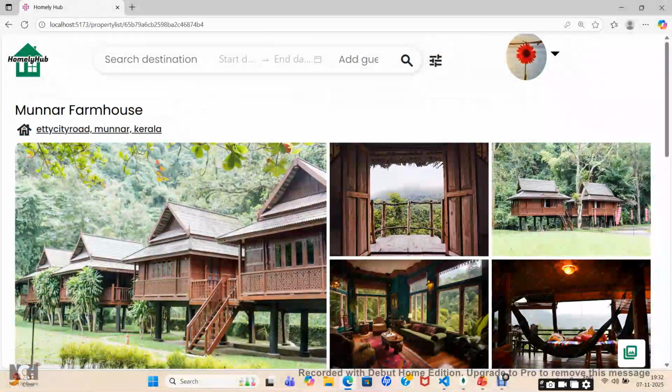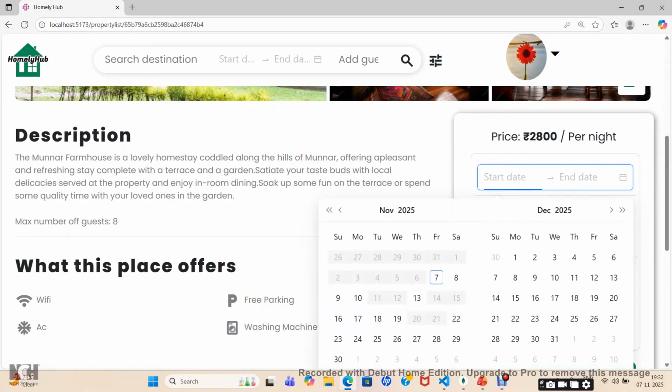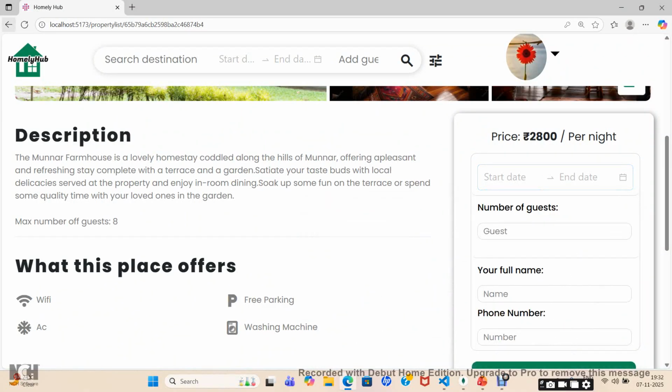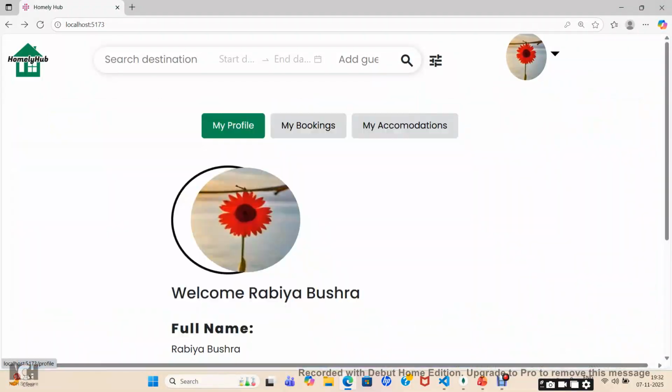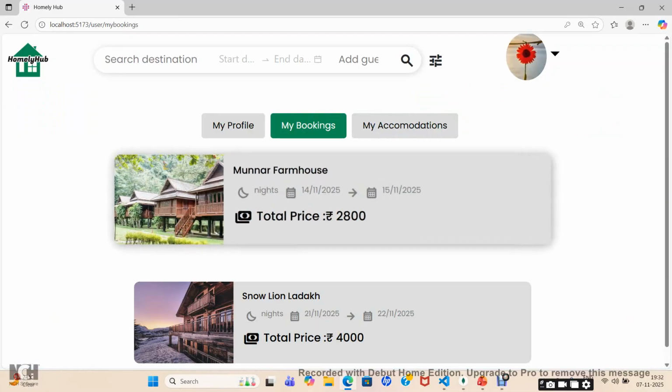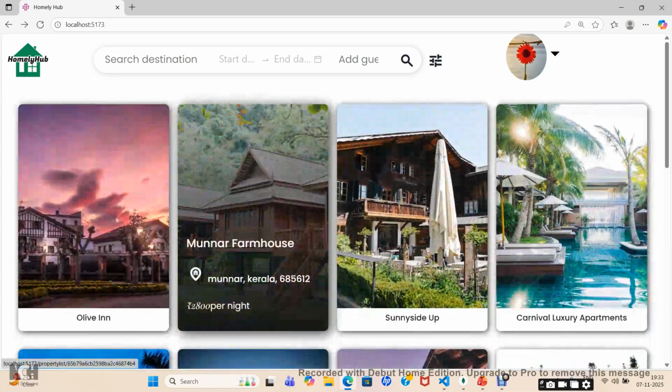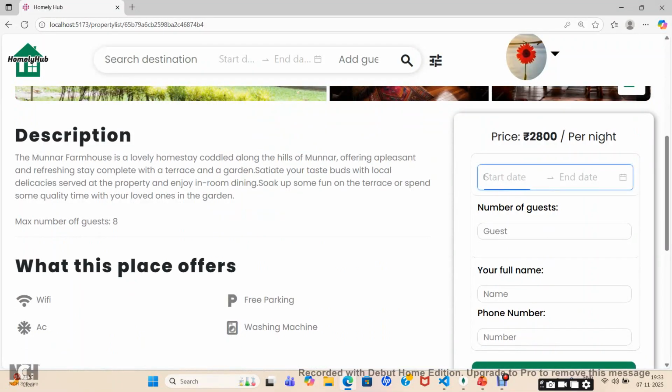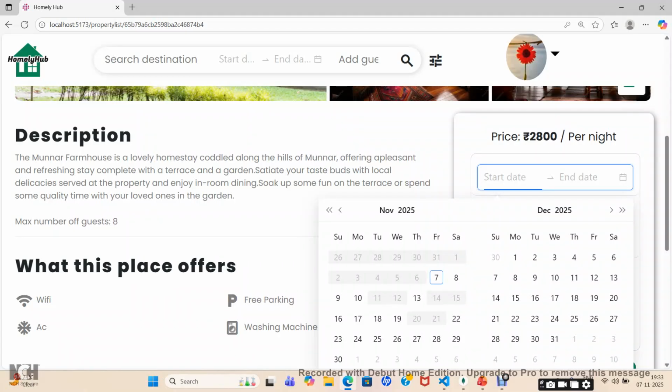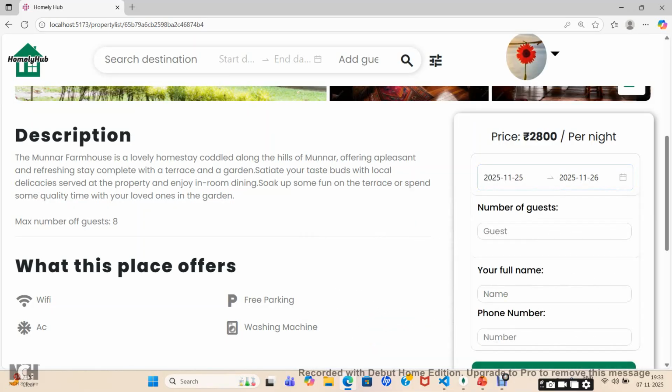Want to book another resort? Suppose, now just look at my bookings. I have booked on 14th and 15th, Munnar Farmhouse. So in the same way, if I click on Munnar Farmhouse, and if I book on 14th and 15th, it's not available because it is already booked. It may be by us or by someone else. So this place is not available on 14th and 15th. Let's book on some other day. 25, 26. Number of guests is 1. Name is Rabia.